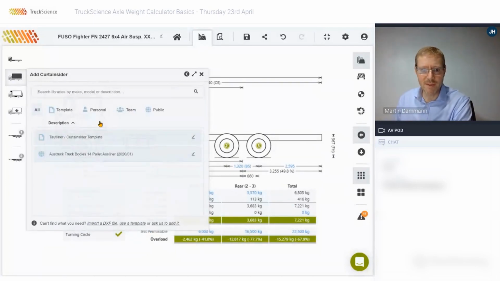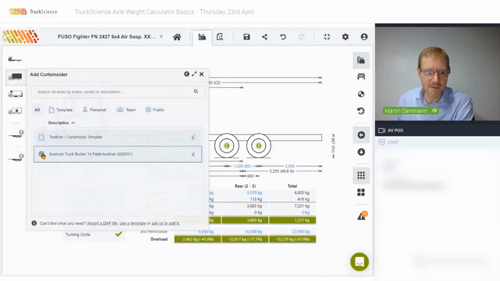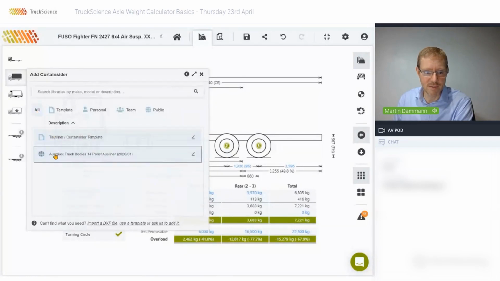Now there are a couple of different methods that we can apply to adding a body. We can add a template curtain side, and you'll notice that there are different filters here. A template is identified by this icon, and items in the public library have a slightly different icon. If I click on template, I'll only see the templates. If I go to public library, I'll only see the items that have been published by, for example, bodybuilders to advertise their products. If I go back to all, I'll see a mix of template and public items.